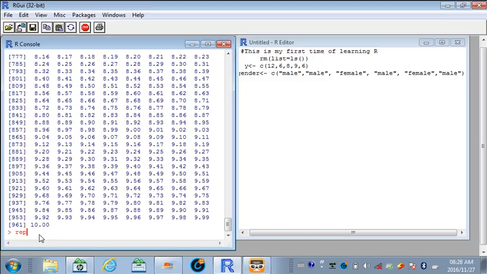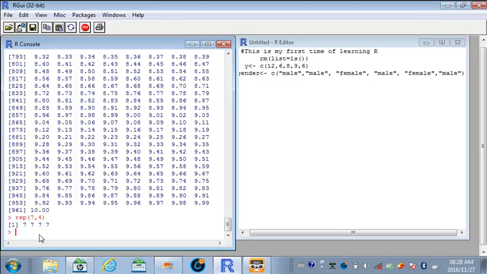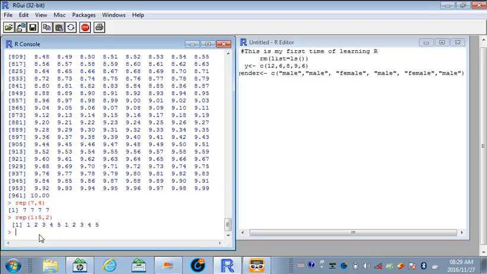Now the next thing you want to do is generate repeated values. I can just say rep 7, 4. You can see now, it means I'm repeating 7 in 4 places. Another thing is that I want to repeat 1 to 5 two times. I can just rep it, like a sequence of 1 to 5, two times. Can you see now? That's 1 2 3 4 5, 1 2 3 4 5, two times.